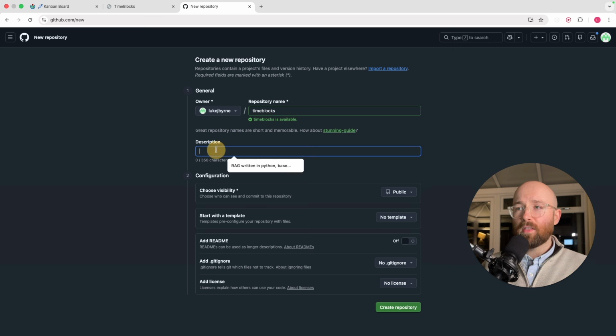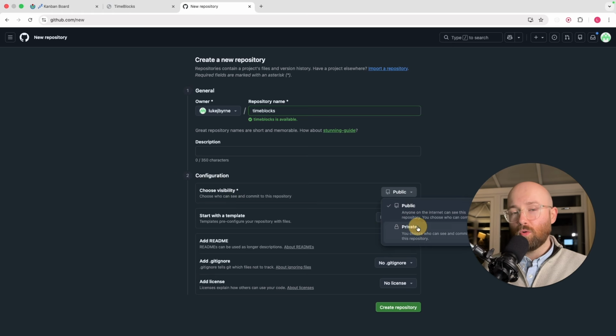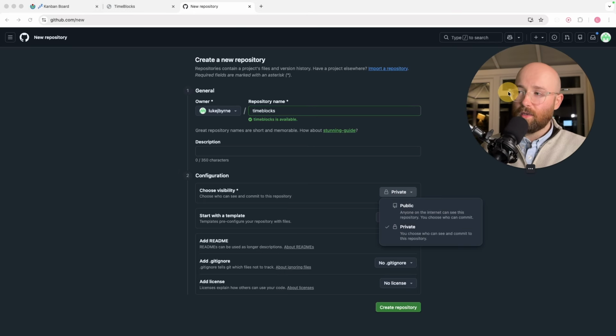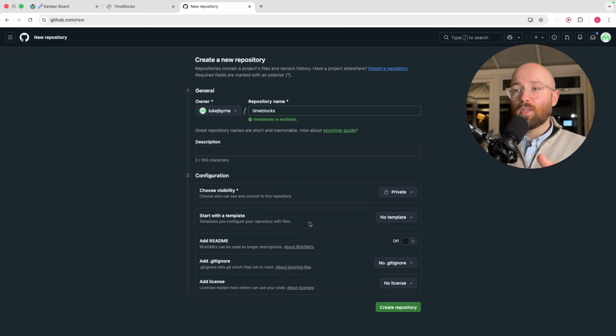We can give it a description if we want, then visibility. I suggest going private, because if you go public, as we see here, anyone on the internet can see it. So go private. Start with template, no thanks. Readme, no. Add a gitignore, no. Add a license, no. You don't have to worry about any of these.